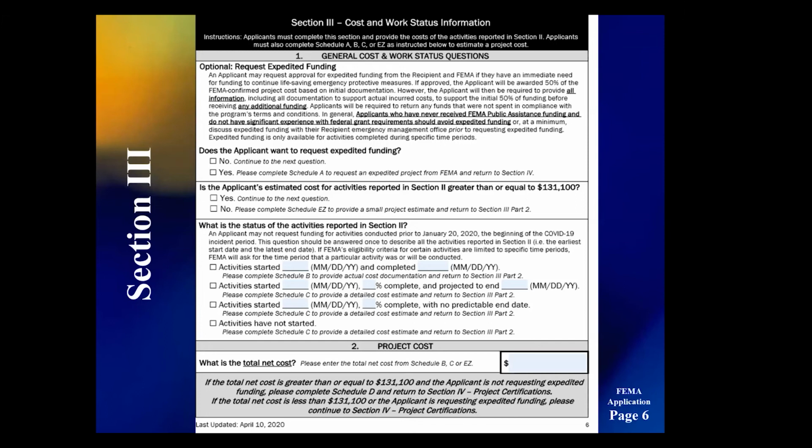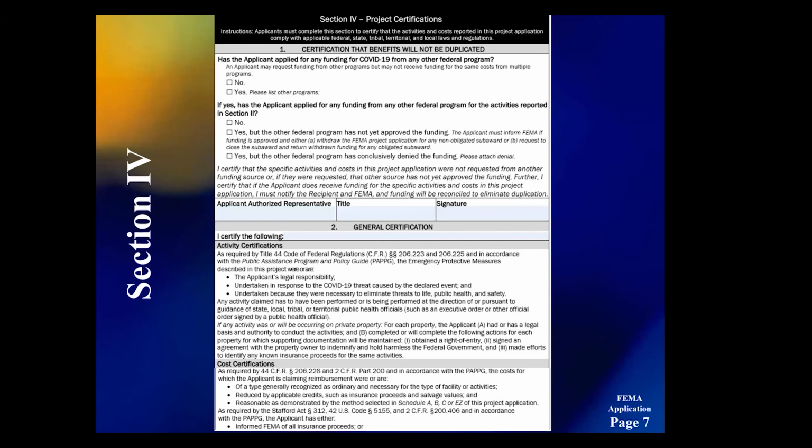The next section, they're basically wanting to know, are your activities done? So when did your eligible activity start and when did it end? If we're tracking these through 6/30, most, if not all, should have been completed by 6/30. The net total cost on number 2, you won't know that until you actually go through the other schedule forms. So you'll circle back to this at the end and enter your total project cost once you get to that point. So that's section 3.